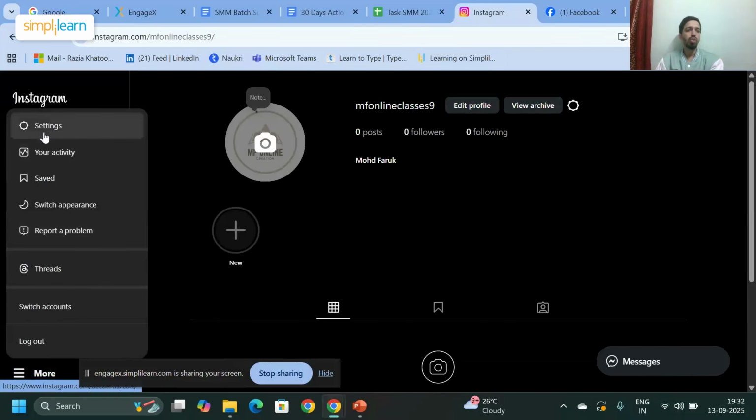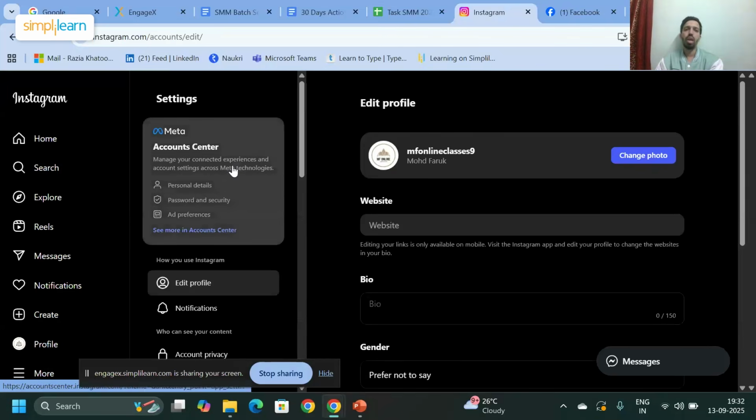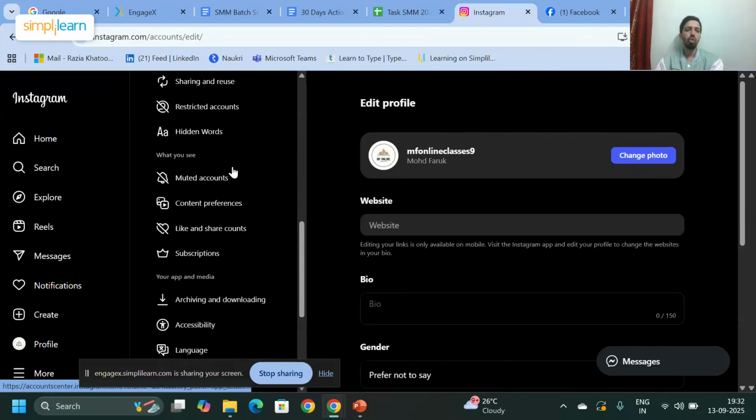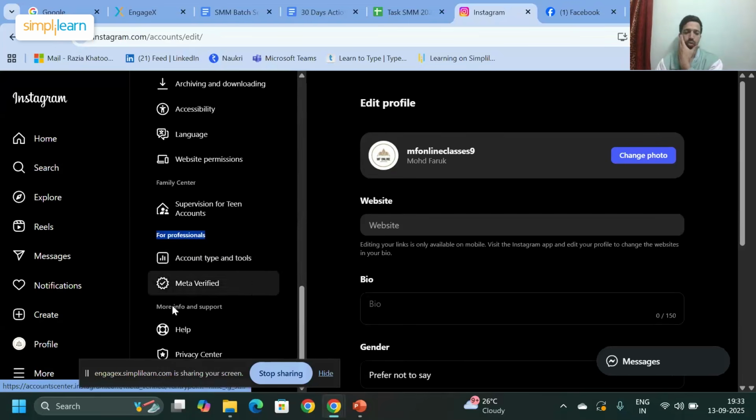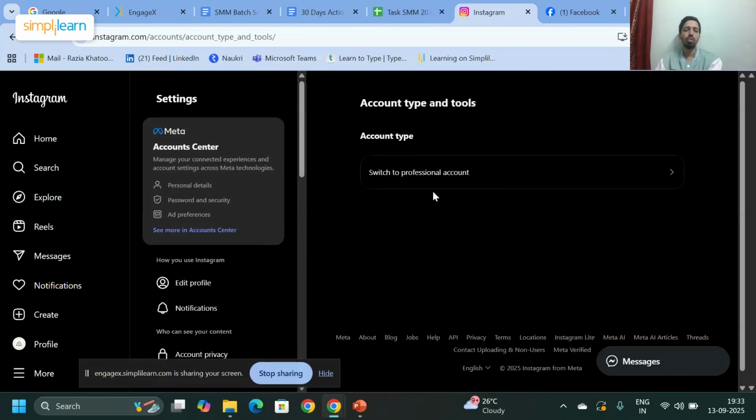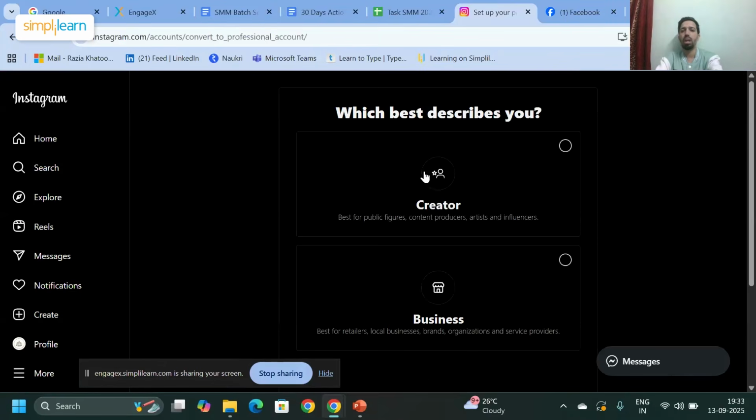Go in the more options, go in your settings. Okay, in your settings you can just scroll down a little bit, you will get one option called For professionals. Okay, and in that you will have the option of account type and tools. So here you will get this option to switch your personal account into a professional account. Okay, you are switching your personal account into a professional account. So now click on switch to a professional account.